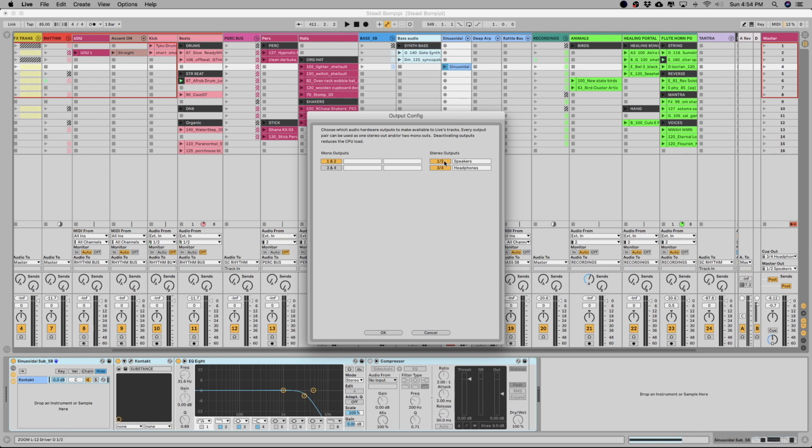And then you need an interface that has two stereo outputs for this to work. Best thing to do is to get an audio interface with stereo outputs. 1 and 2 is going out through the main speakers, and 3 and 4 is going through headphones. I've just named it like that. You can name it like that. Click OK.